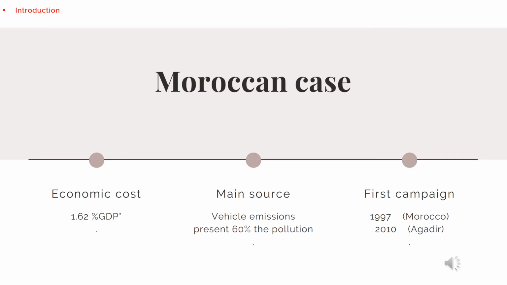In the case of Morocco, the economic cost of atmospheric pollution in 2018 has been estimated at 1.62% of the country's GDP. According to the Moroccan Secretary of State for Sustainable Development, this significant number has encouraged Morocco to devote special effort to fight against air pollution. For this reason, the first campaign in Morocco started in 1997 and in Agadir in 2010.